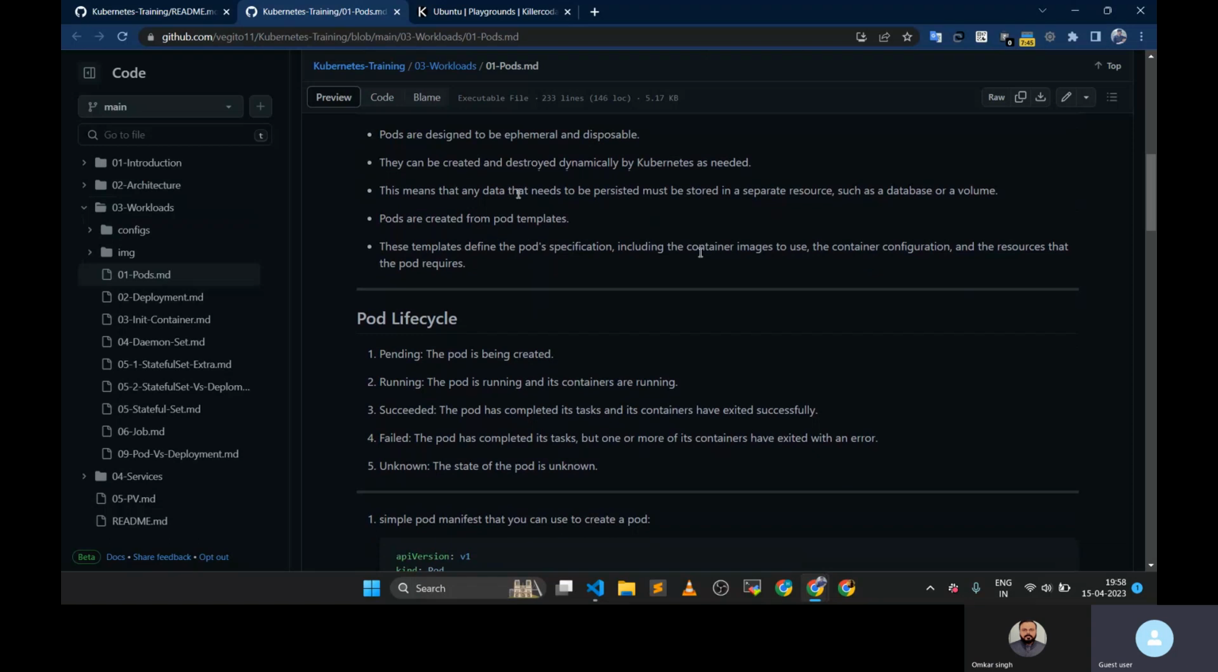This means that any data that needs to be persisted must be stored in a separate source such as a database or volume. As we have seen, once we created a pod and created some file inside it, when we deleted the pod, that file also went away. If you want to persist that data, we have to use a volume or database. Got it?